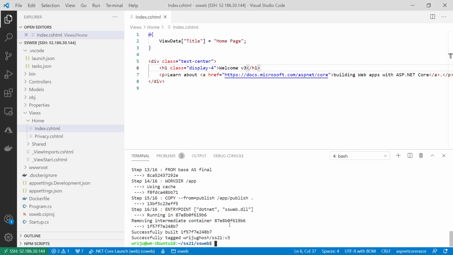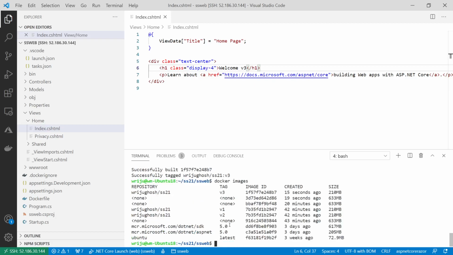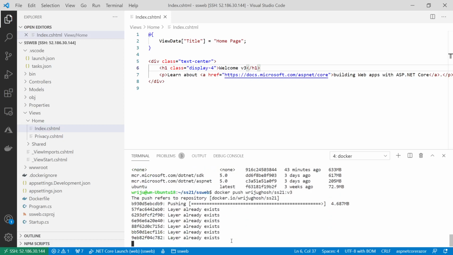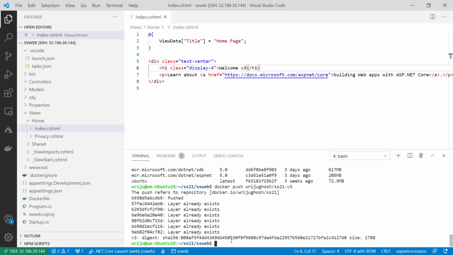And then docker push, and push which image? Just to check, docker images, you will find this newly created image that is v3, right? So I'll say docker push ss21 v3. That's going to push this, and you can see that already layers existed. So it didn't push anything which was there already, and it added a new thing over there.